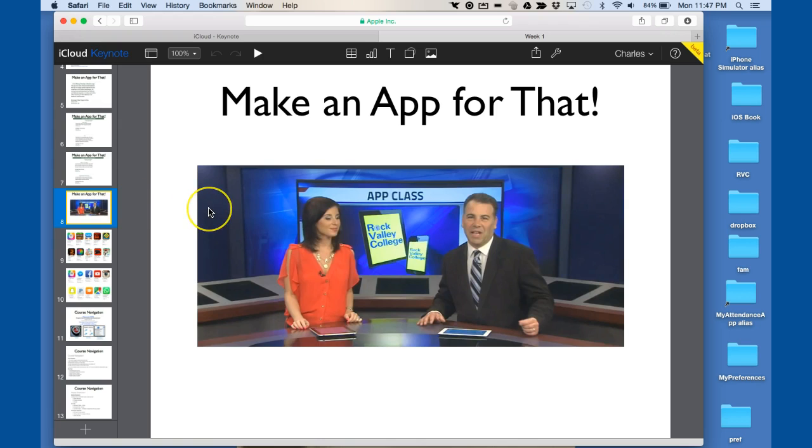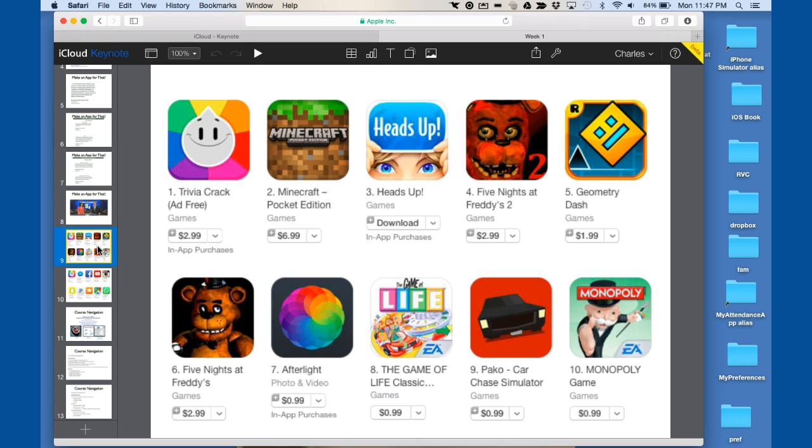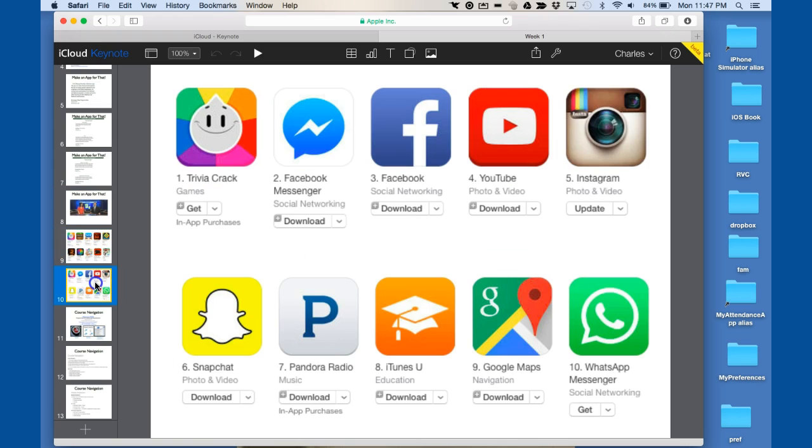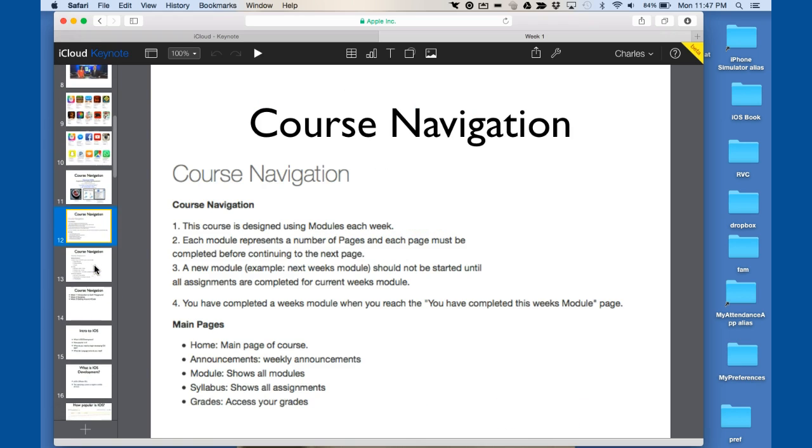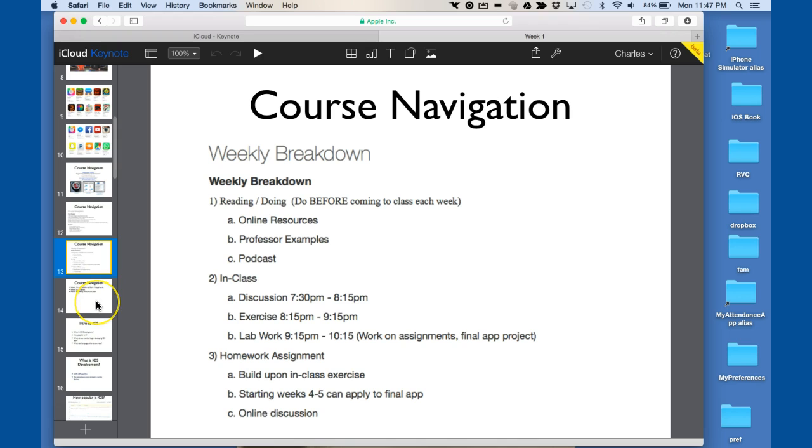We watched a video on Make an App for That, LRVC being the first community college to have an app course. Went over some top paid apps, top free apps, course navigation, weekly breakdown of reading and doing, in class discussion, exercise, and lab work.